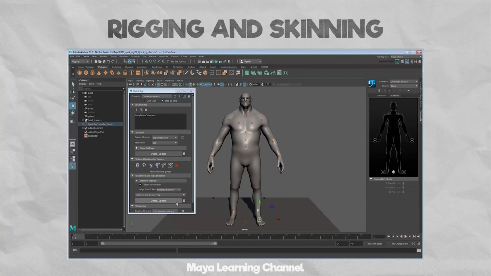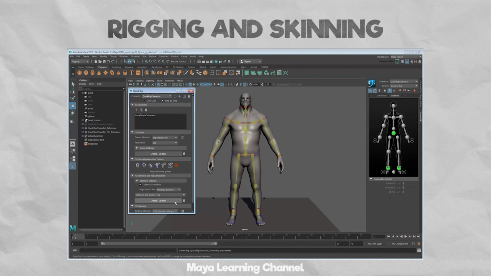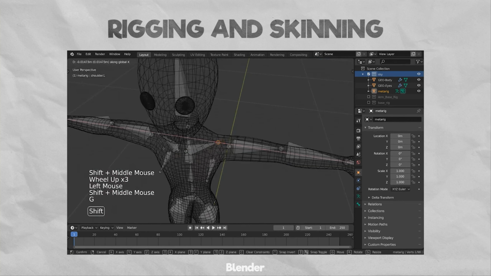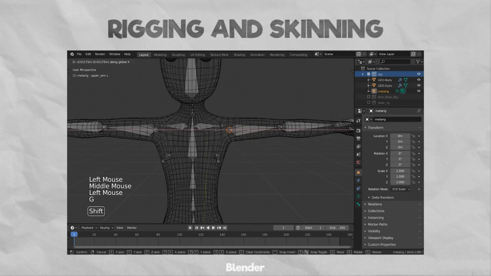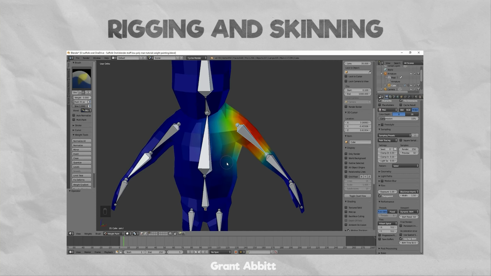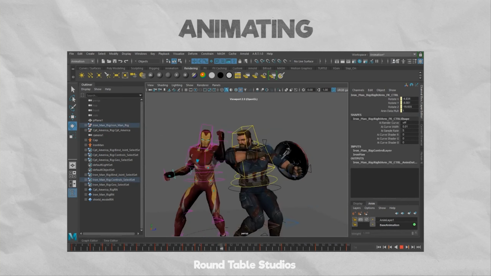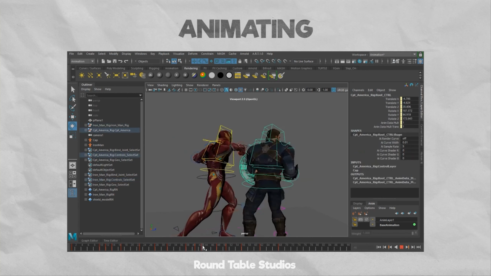If you create a character or any object that has a lot of movement, then you need to move on to the next step, which is rigging and skinning the model. Rigging basically means creating a controllable skeleton for a 3D character so that it can be animated. Skinning refers to the act of attaching the actual model to the rigged skeleton so that the model can be manipulated using the rig.